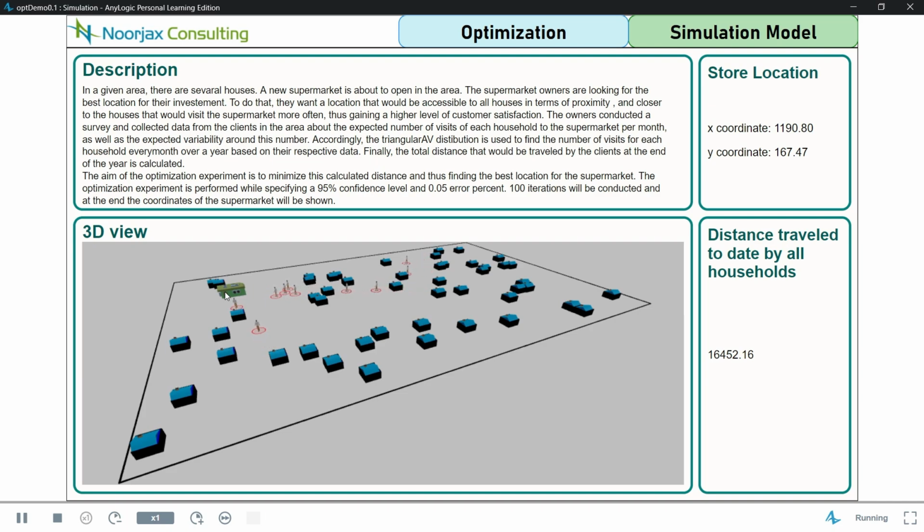Using survey data, the owners estimate how many visits each household will make per month. Then we simulate these visits over a year using a triangular A/B distribution. The model calculates the total distance customers will travel to the supermarket, and having this information, we can run the optimization with 100 iterations to find the location that minimizes this distance. With 95% confidence, the model reveals the best coordinates for the supermarket. But remember that there is no guarantee that the solution found is the absolute best or global solution, especially if the optimization problem is non-linear.